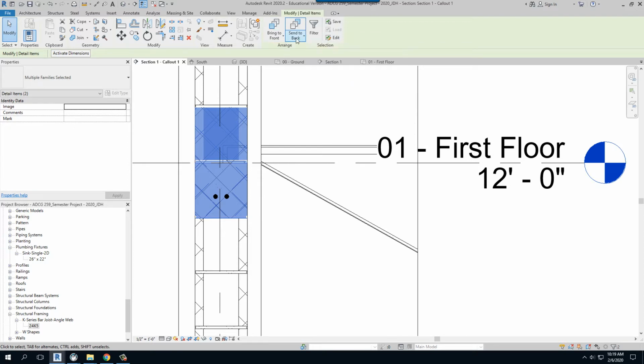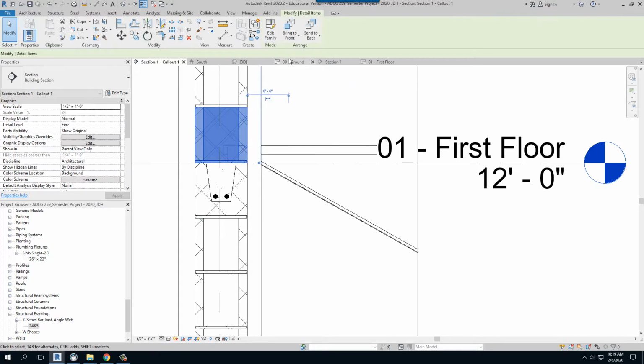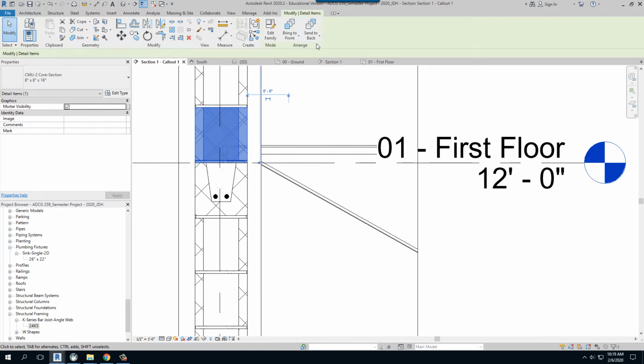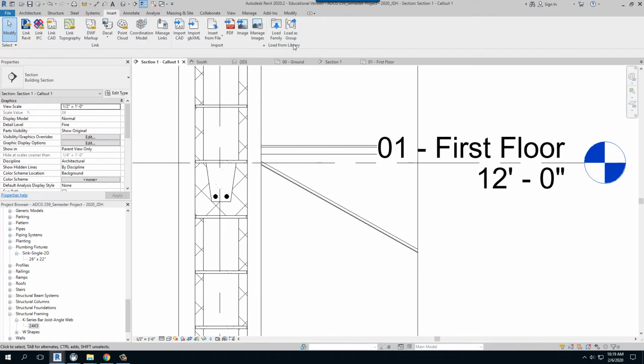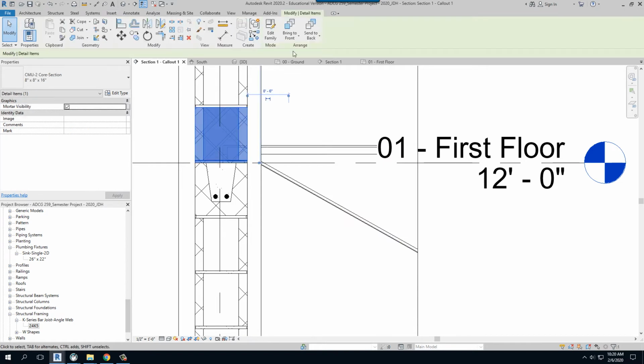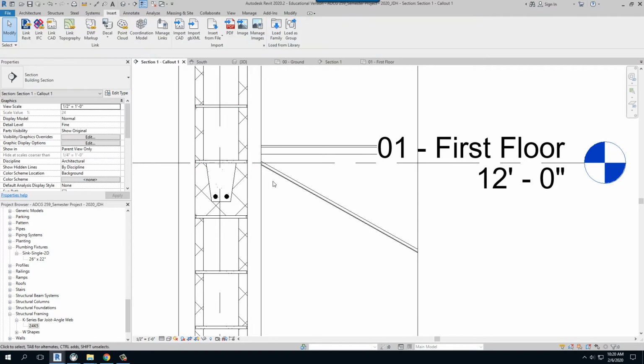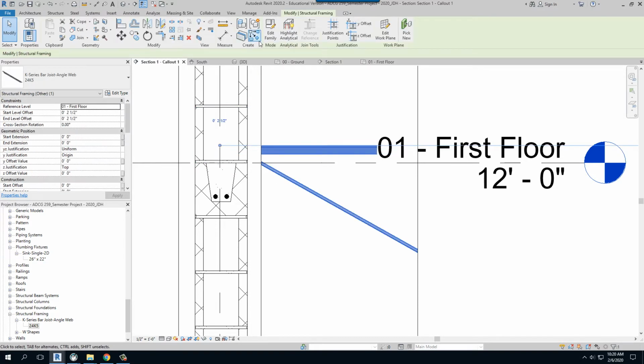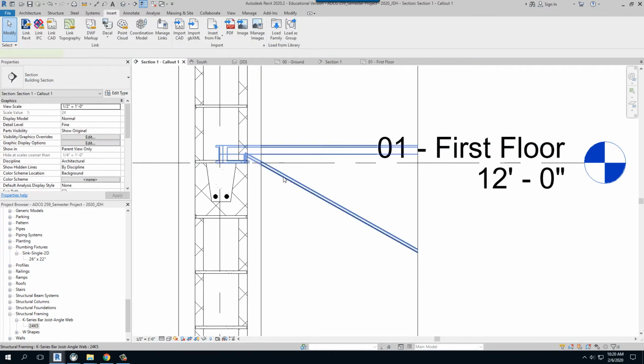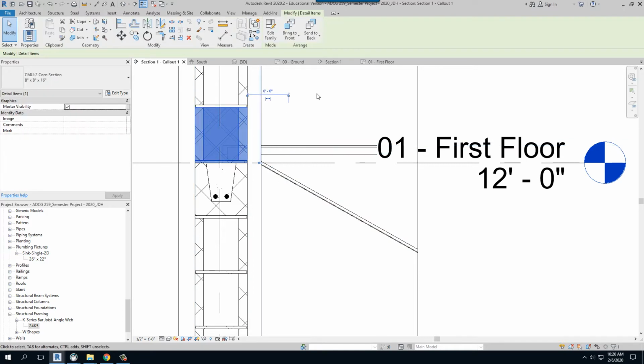I get an option to do what? Send to back. And when I send to back, I should be able to see that. Whoops. And this one, let me try one more time. Send backward. And then if I click on this, I can't bring that to front because it's not a detail item. For some reason, this one isn't going back.